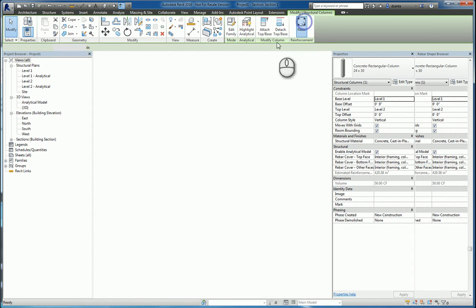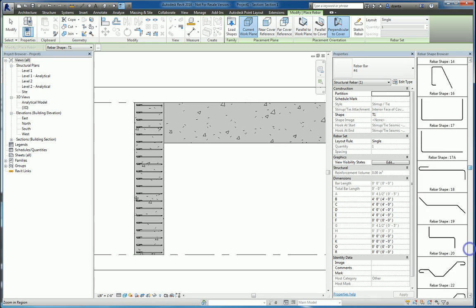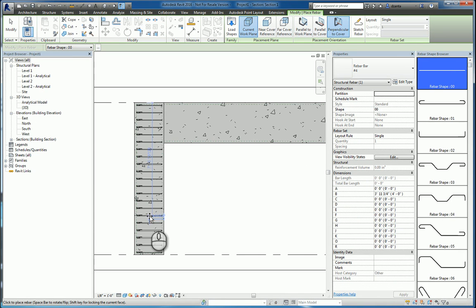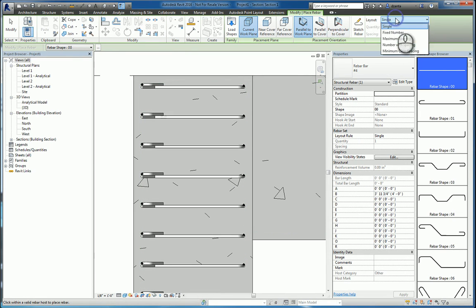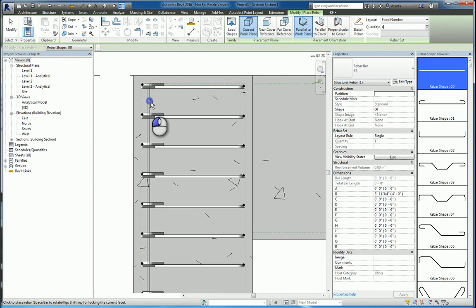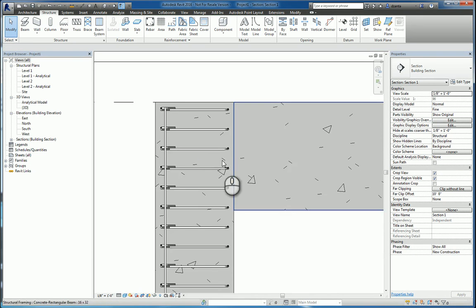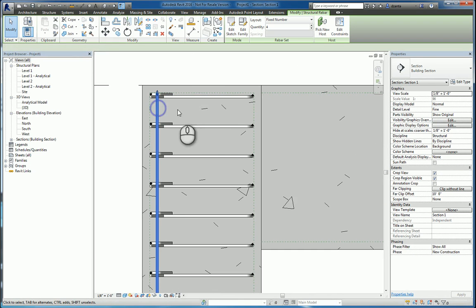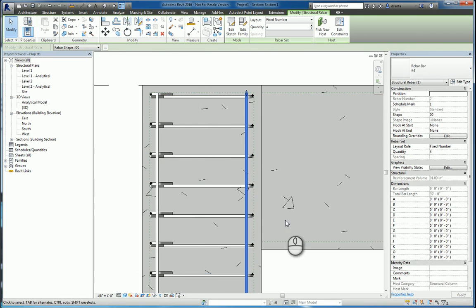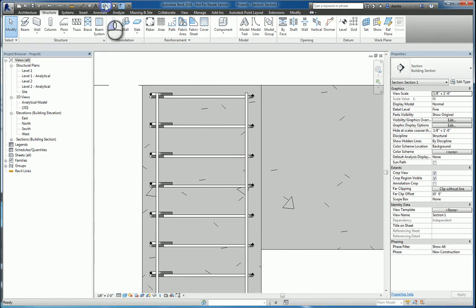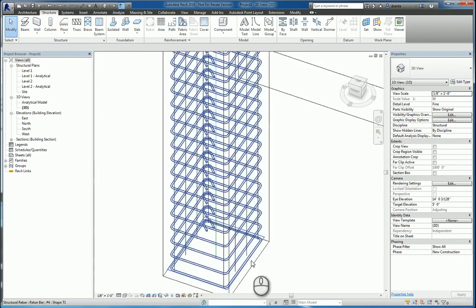Let's select that again. Let's click Rebar and let's go up and pick this one. And we'll place it parallel to the work plane. And this time we'll place it as fixed number and we'll say 4. And we'll put it there. Now, if you want it to be consistent, you can select that and you can mirror it off the center of the column grid. Now, if we look at it in 3D, we see what it looks like.